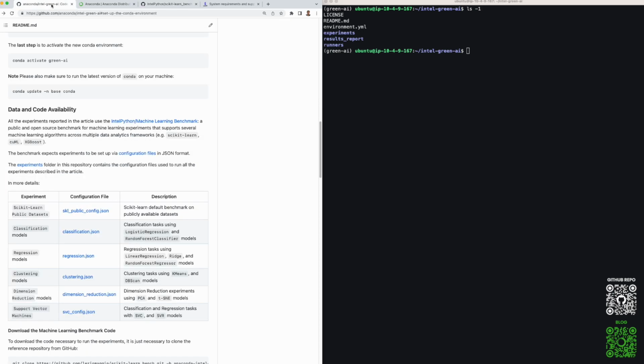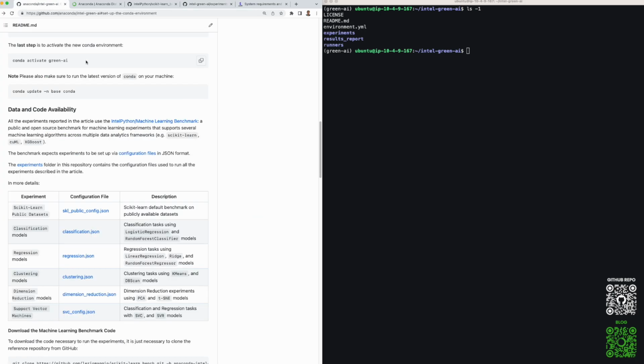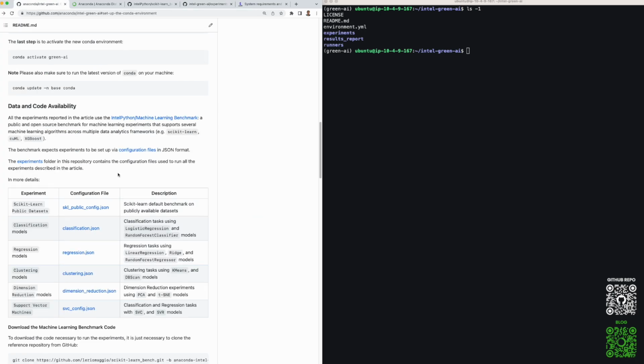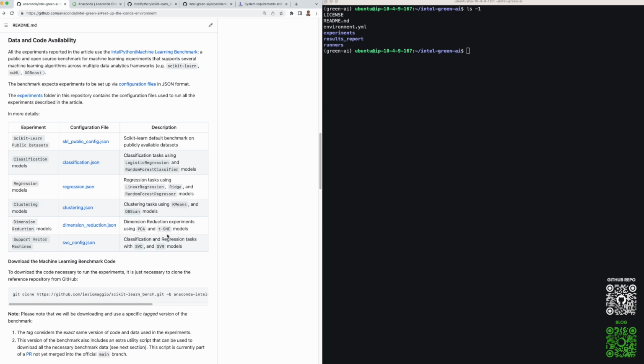This benchmark works via configuration files in JSON format, and the configuration files I've used to run the experiments are included in the experiments folder in the repository. We can have a quick look at this folder, and it contains all the JSON files needed to run the different experiments described in the blog post. Please refer to the blog post for additional details of each of these experiments. You can have a quick short description in this table here as well.